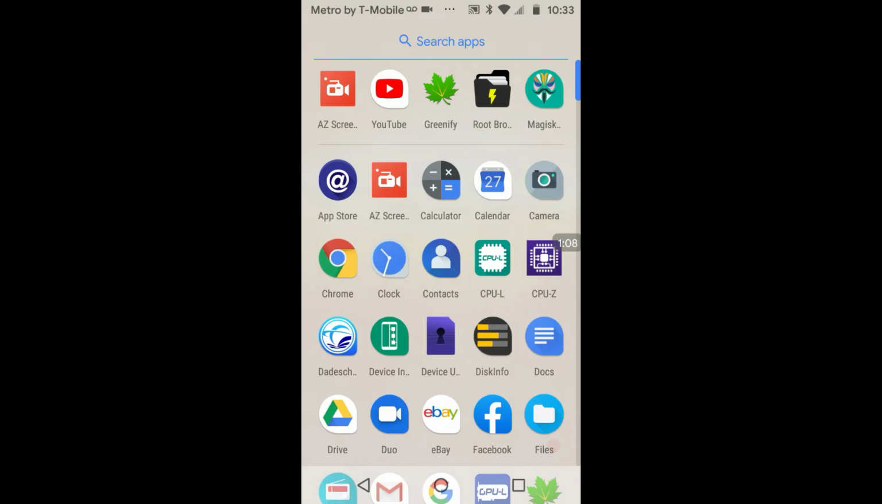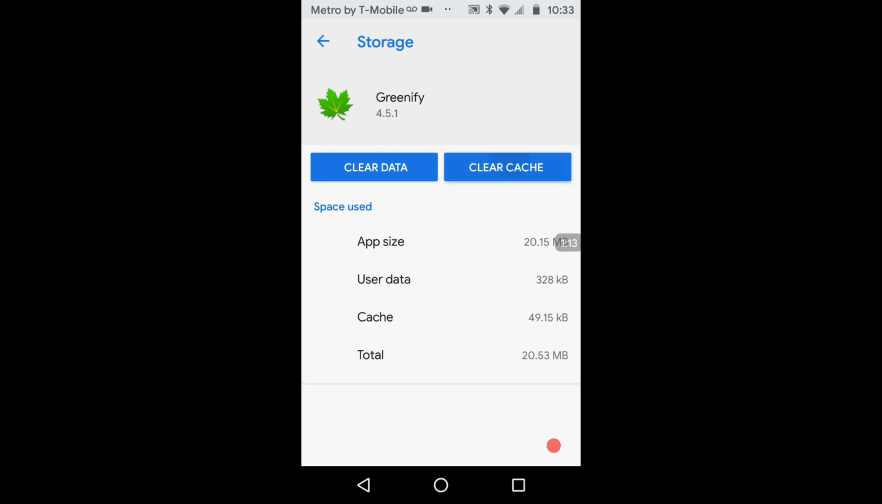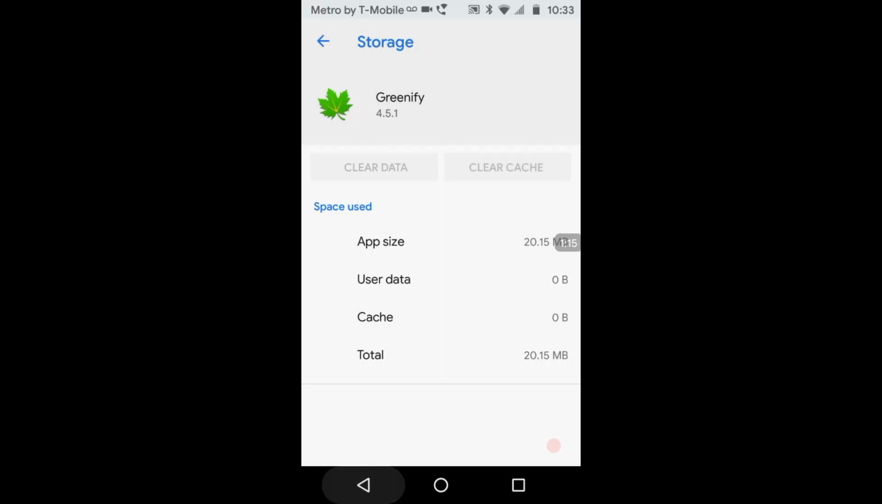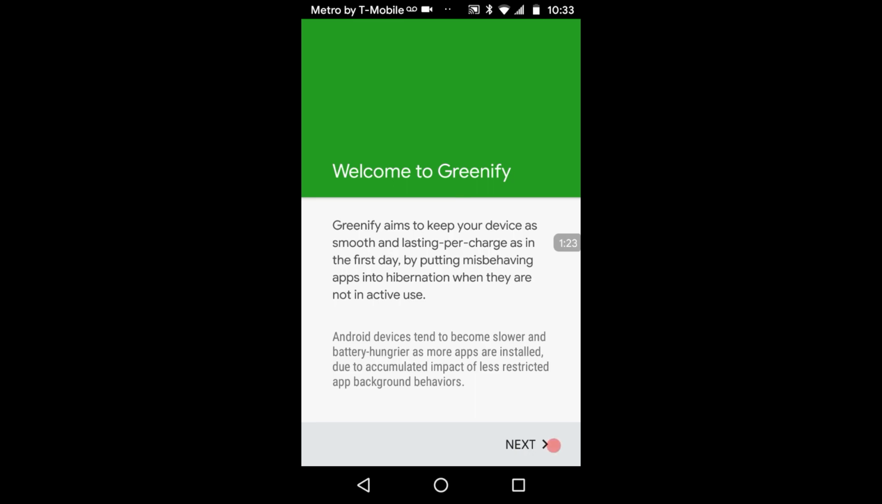So for Greenify, I'm going to reset the data and everything just to show you how it works when you first start. If you haven't installed Greenify, this is basically the app for you. We're going to click here, and now it says welcome to Greenify. Greenify aims to keep your device as smooth and lasting per charge as on the first day by putting misbehaving apps into hibernation. So this is what it basically means. If there are any apps using your background usage, you can just use Greenify to put them into hibernation.